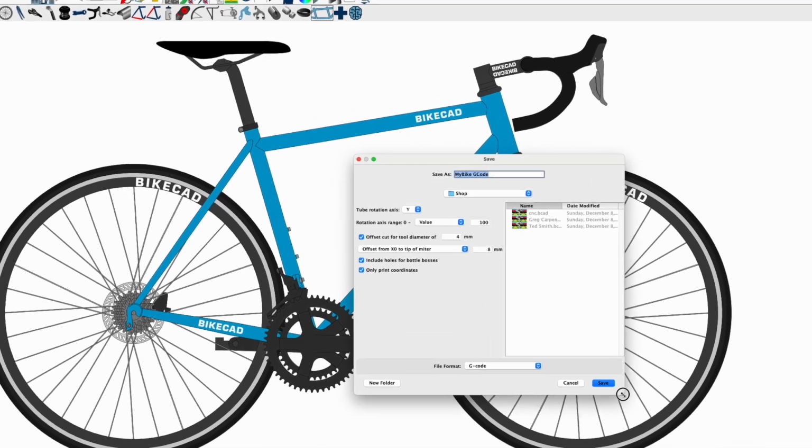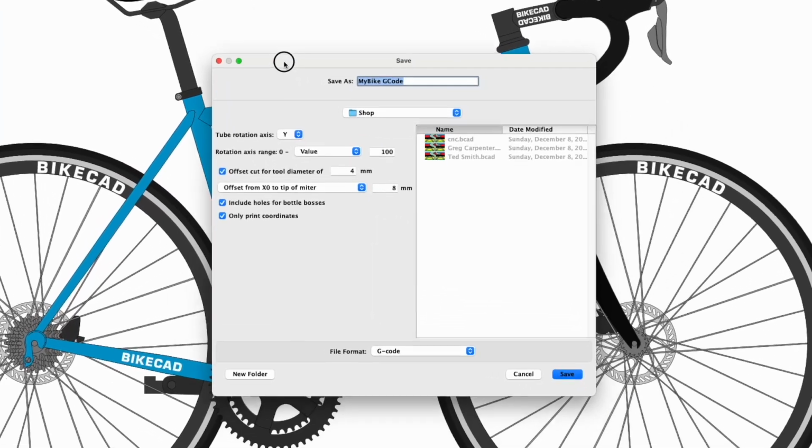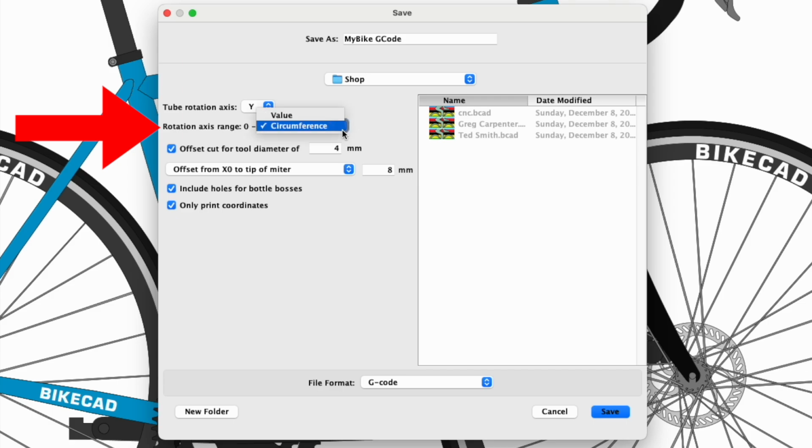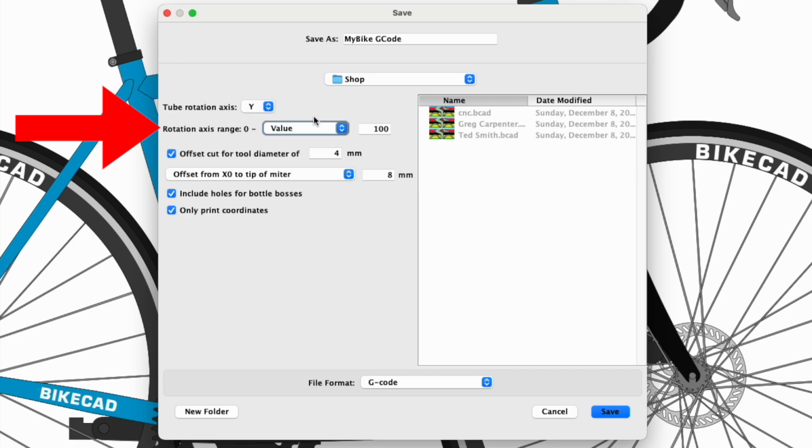Before running through the input fields here, it should be mentioned that default values for these can be set in the Customize dialog box. The first choice we make is which coordinate to associate with the rotational axis of the tube. Here we've chosen Y, which means the X coordinates will be measured along the length of the tube. Next, we define the rotational axis range. We can associate it with the circumference of the tube, or we can enter a value that suits our particular CNC machine. Perhaps a full rotation is meant to be 360 degrees, or maybe one full rotation is simply 100 units.